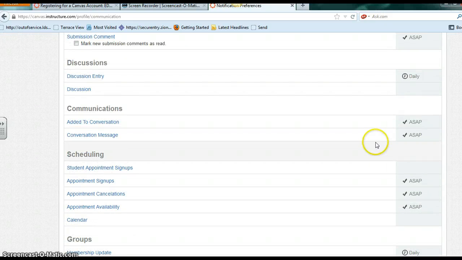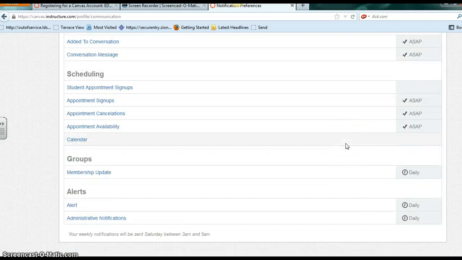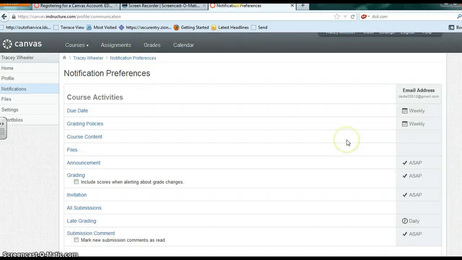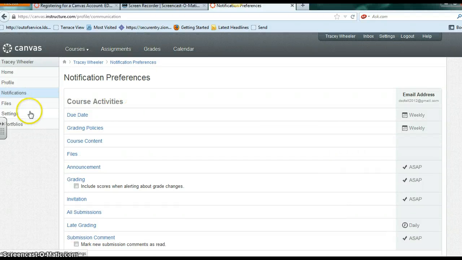Discussions, communications. If I want to receive a conversation message as soon as possible, or maybe you want it daily, or on a particular calendar date, you can do that. Scheduling appointments and so forth. So this notification tool is pretty helpful.